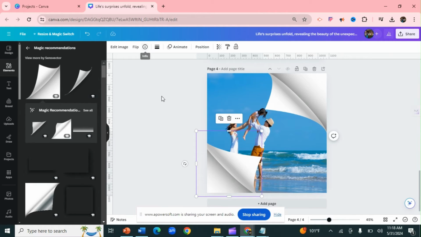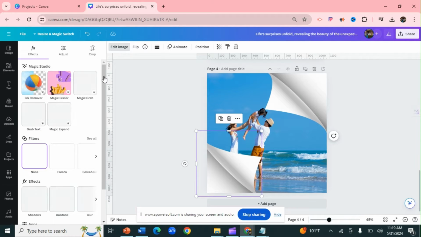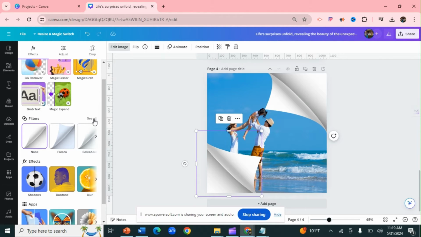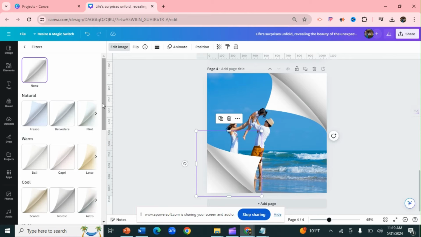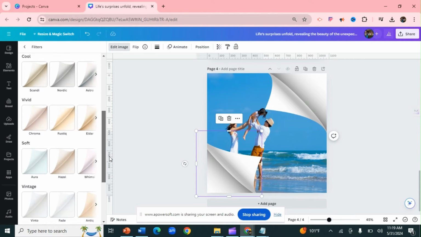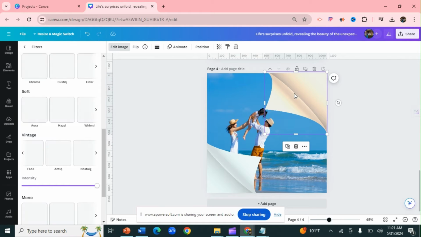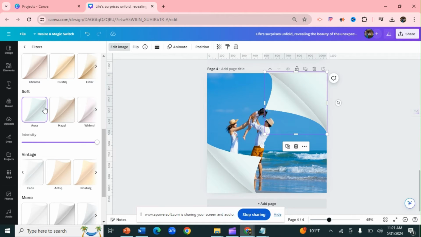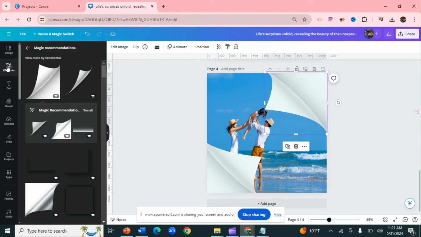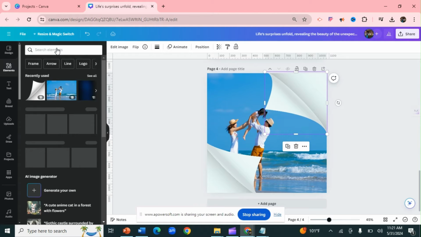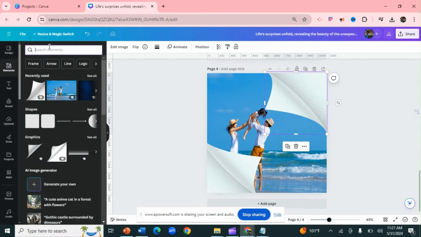Now done. We need to add some effects on this paper fold. I'm choosing it and going to edit image. I'm going to see what filters are available. I need a perfect filter to match the image. We used soft aura earlier, so here also I'm going to use soft aura. Done.